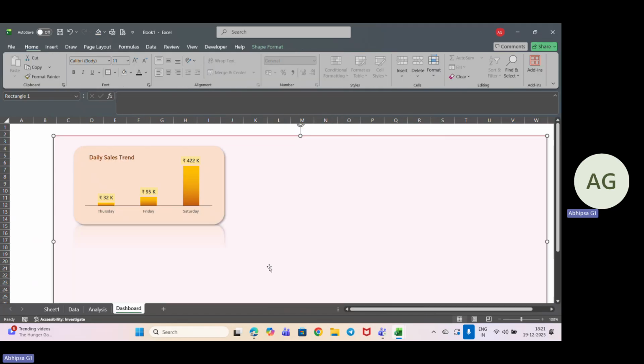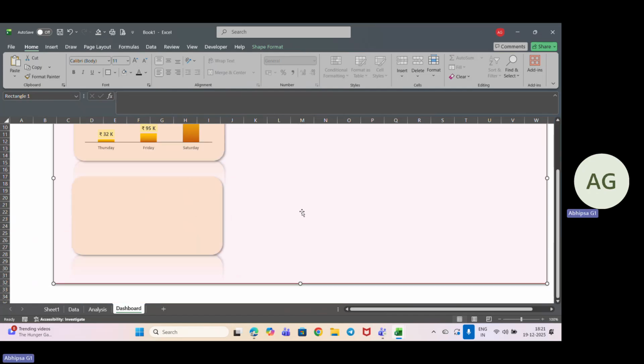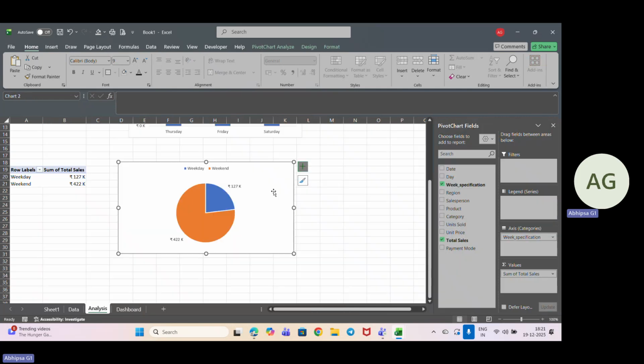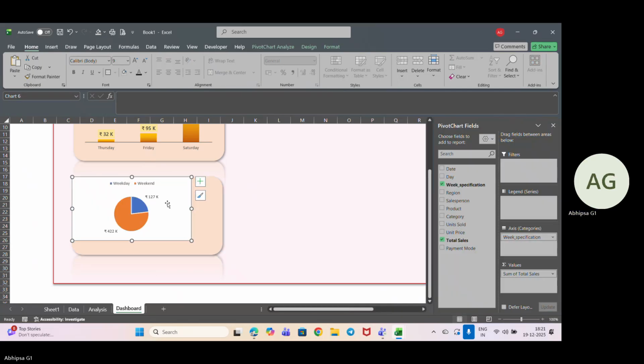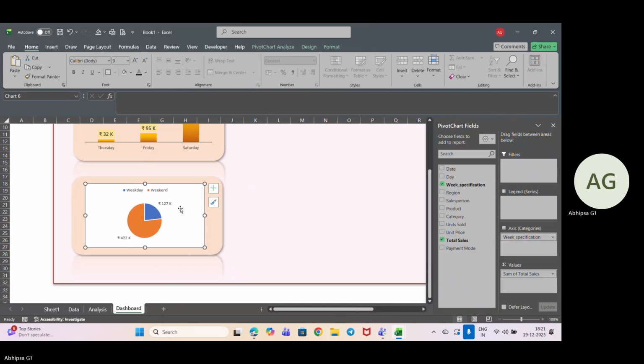And now here we'll go down to the dashboard. Here also we need to create a placeholder for them. So Control C, Control V, the placeholder is ready. Now we want to put this here. Control C, Control V. Yes, this is how we want to do it.